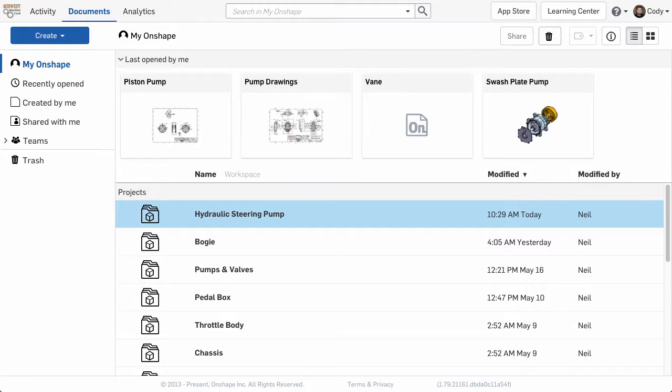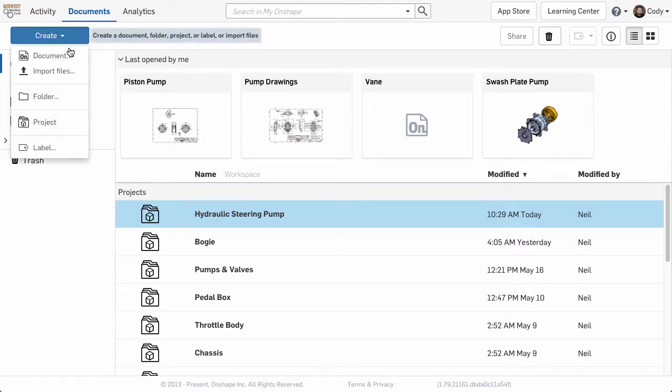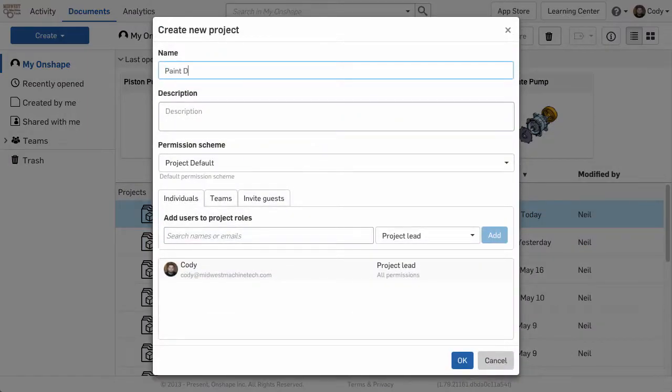Let's start with the creation of a project. To create a new project, click the Create icon on the top left corner of the Documents page, then choose Project. The Create New Project dialog will appear, and you can give your project a name and description. Then we can define the permission scheme.